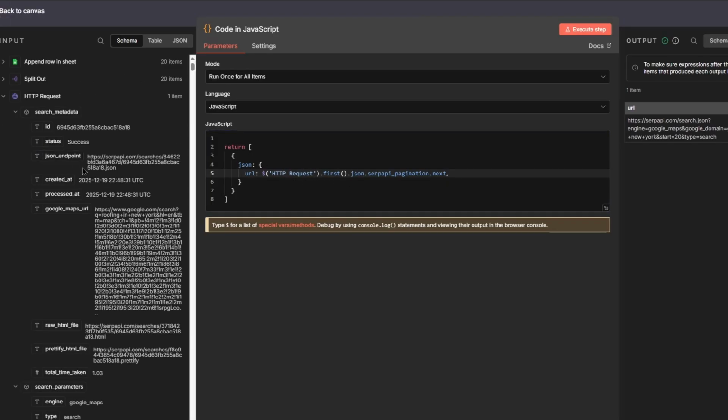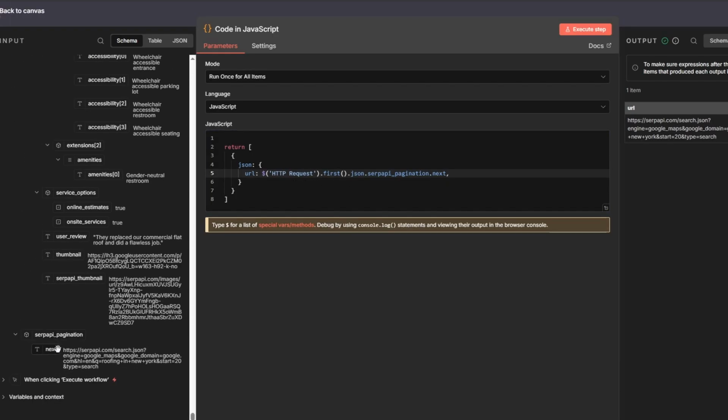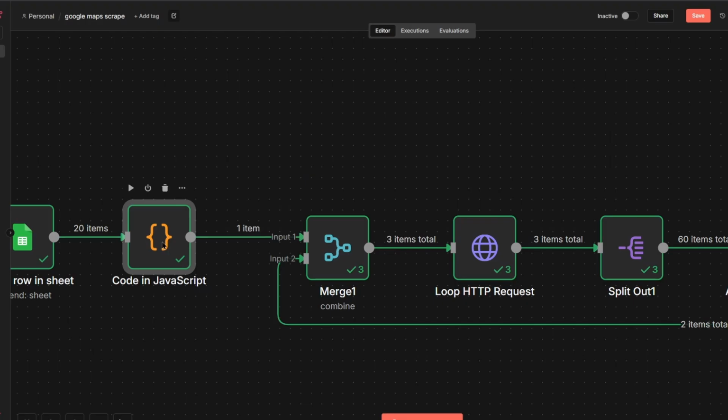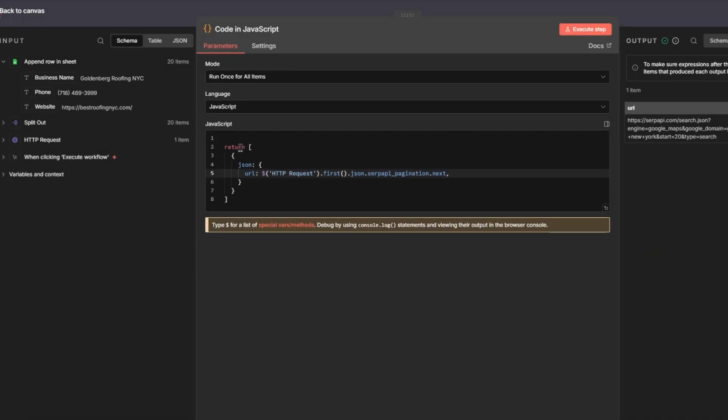We go to the HTTP request and we scroll down right here. So we take the next URL and drop it right here, so we can send this URL to make another request. So drag and drop it right here. Oh, and by the way, the code node, all it does is take the data and add it to a JSON and output it, so we can send it to the next node. That's all we do right here. So it returns JSON and the URL.